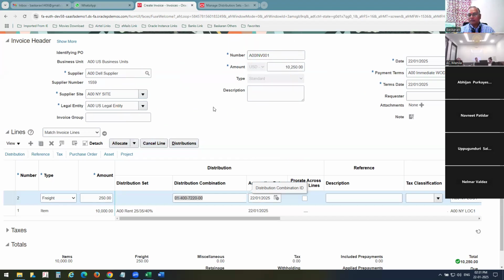Navneet, comfortable? Yes, super. Bhaskar. Yeah. Okay, Sai, any questions? No. Right, fine.